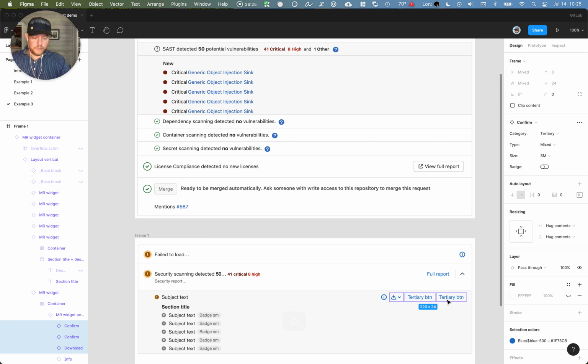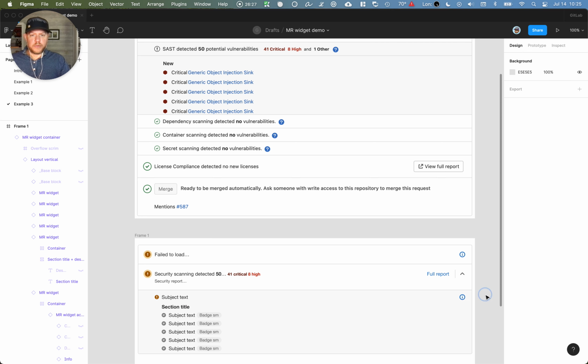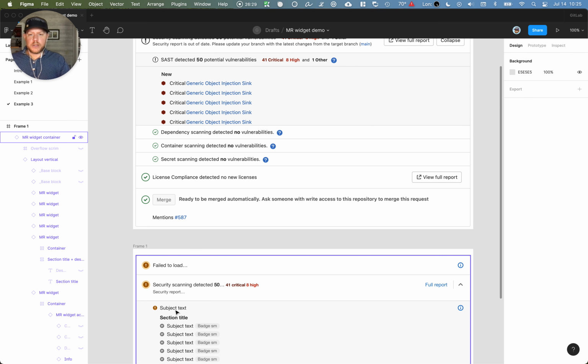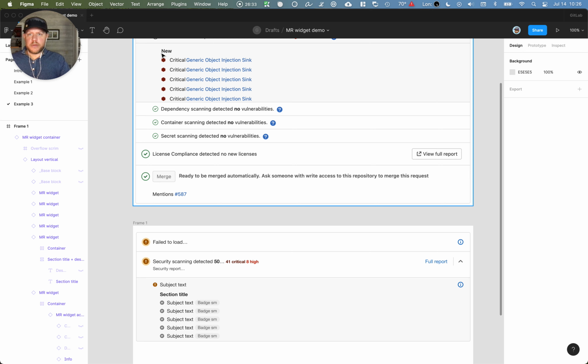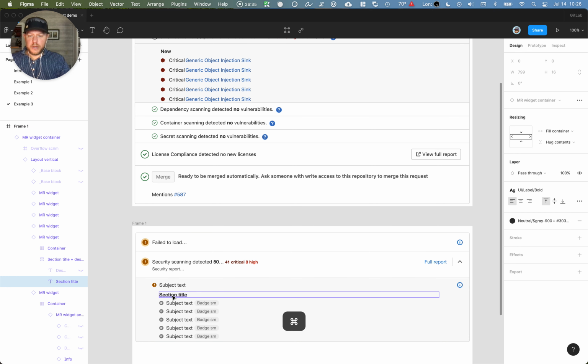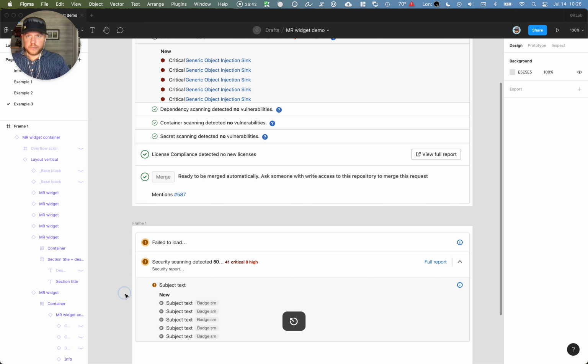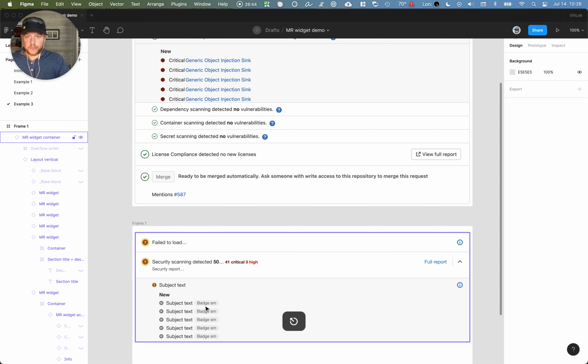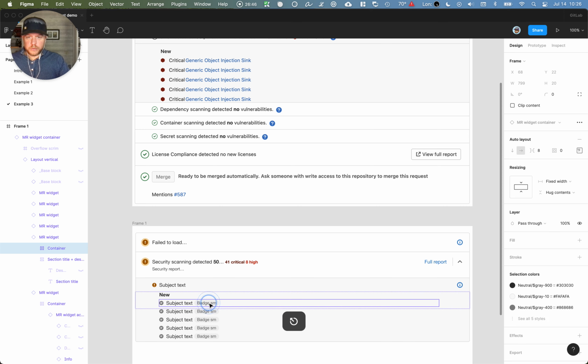So level 2, just delete that. We've got our info icon. Like I mentioned, I'm not going to type out everything here. So let's jump to the level 3. Here's our heading, or just our section title, new. Just do one of these.